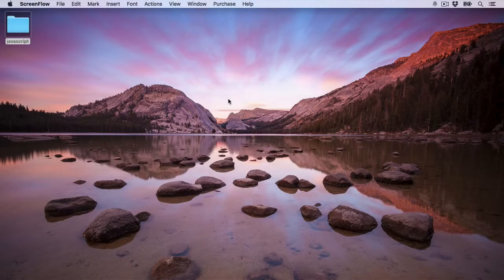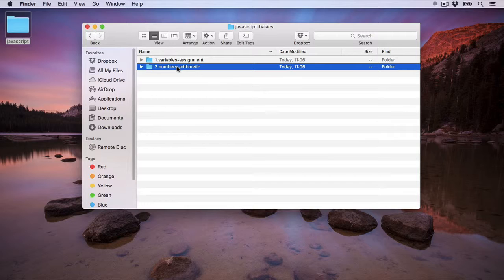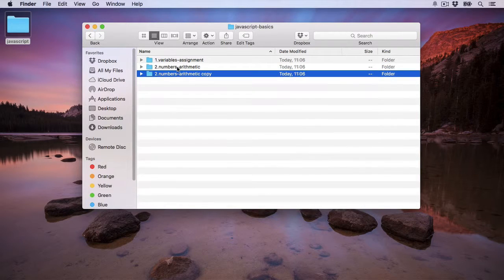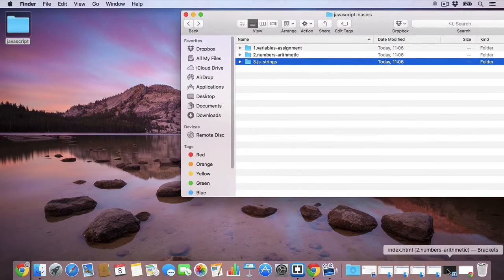Okay, so we're doing well now. We're on this section called strings. So if we go into the JavaScript folder that we created and then into the JavaScript basics, just as before, duplicate the last video and then rename it. And mine's going to be number 3 JavaScript strings, and then save that and open it up in your text editor.